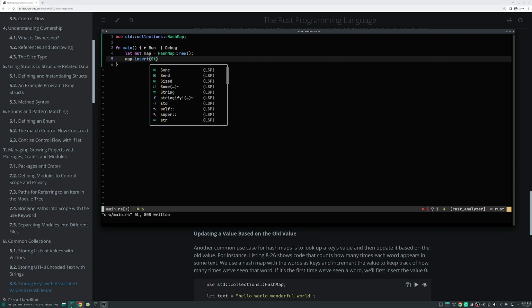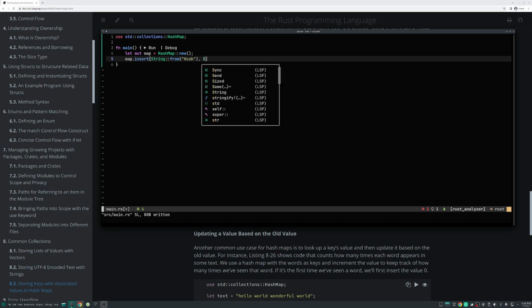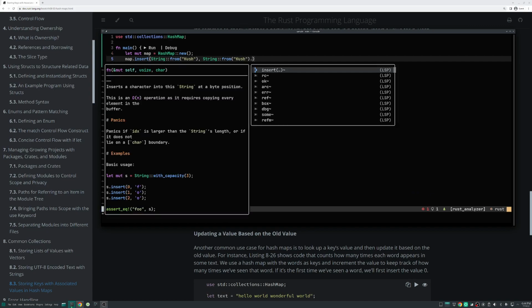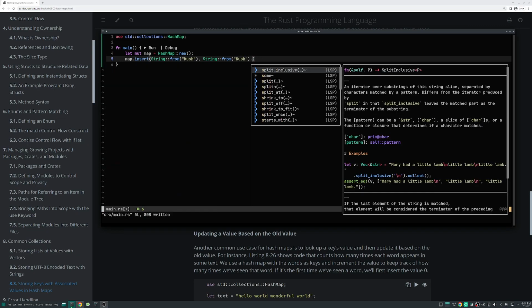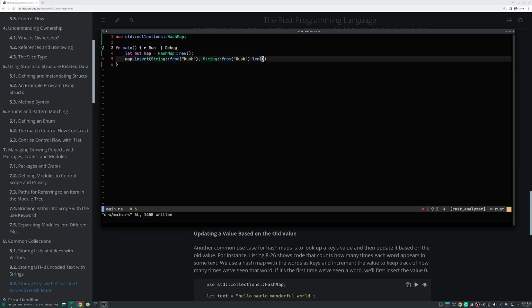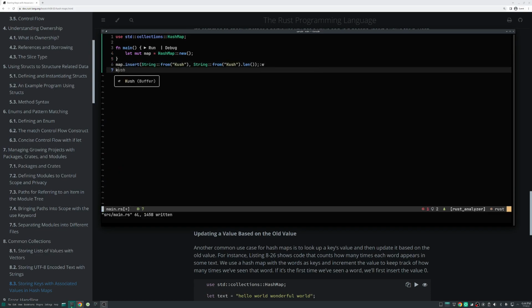Now, let's say if I do String::from("Kush"), and so that's my name, by the way, that's just a nickname. And let's say we want to insert a value, right? So we can probably do String::from("Kush"). Do we have .size, .length, right? There you go. What happened? Why?